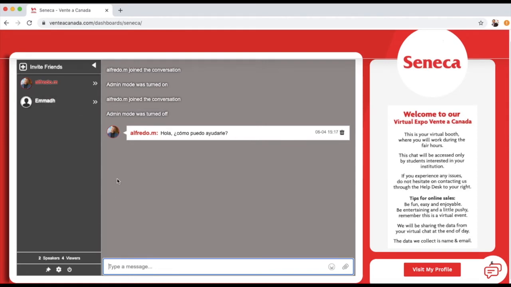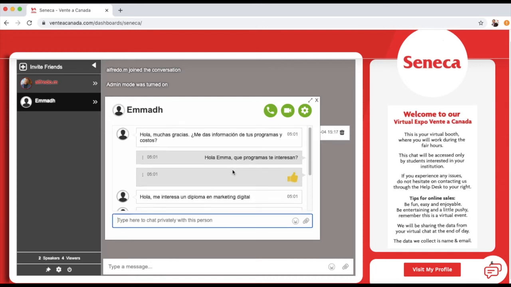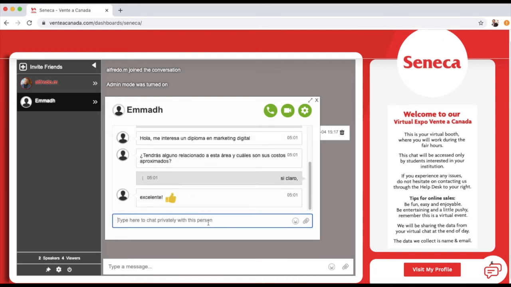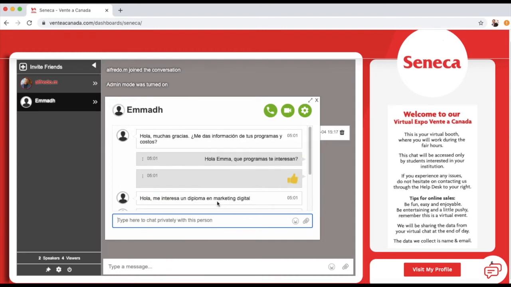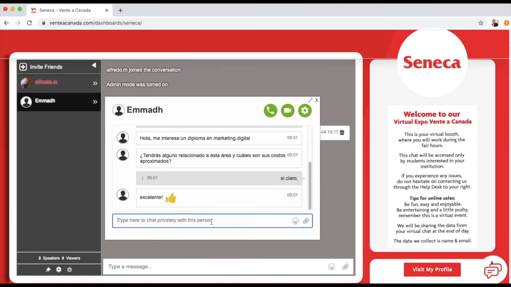While we're waiting for this, we can also send a private conversation to Emma if we wish to do so. All you need to do is click on the profile and we will be able to write to Emma. Here you will be able to see a conversation that we previously had. That is a good thing because you can also see what was being said in the past.